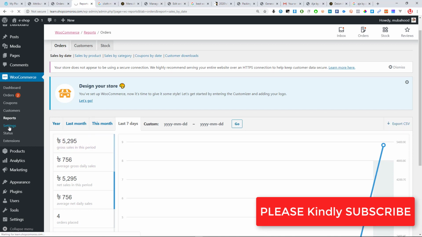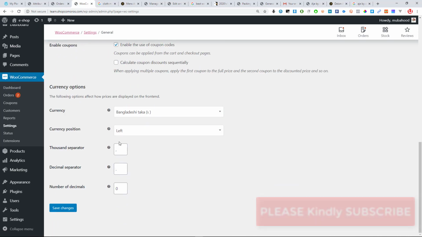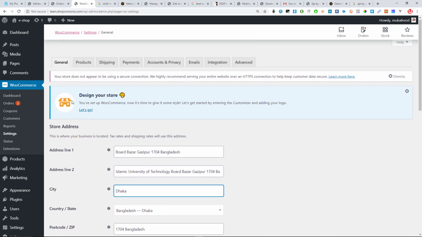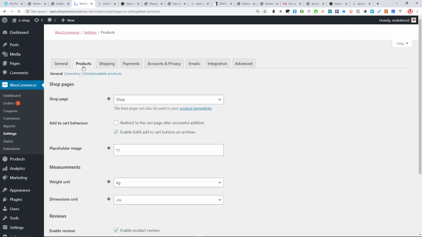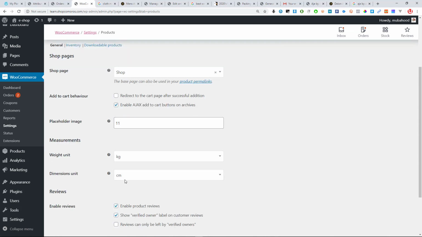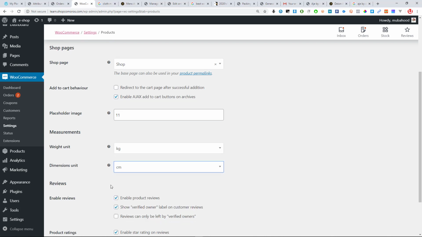So you come to settings. In settings, you will see all the information that you may want to change inside your shop, the information that we began with when installing WooCommerce. If you want to change it, you can come to settings and change the general information. You click on this tab to change the information about the product, whether you want to allow the product to be added through Ajax. Ajax is the ability for the product to be loaded without refreshing the whole page. You can change the unit that you want to use, and even the unit of dimensions.